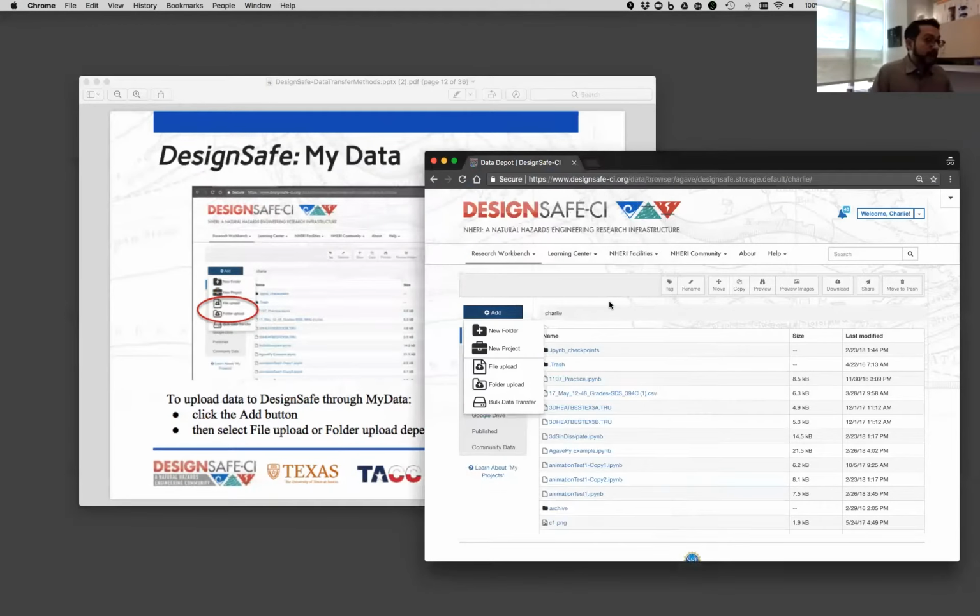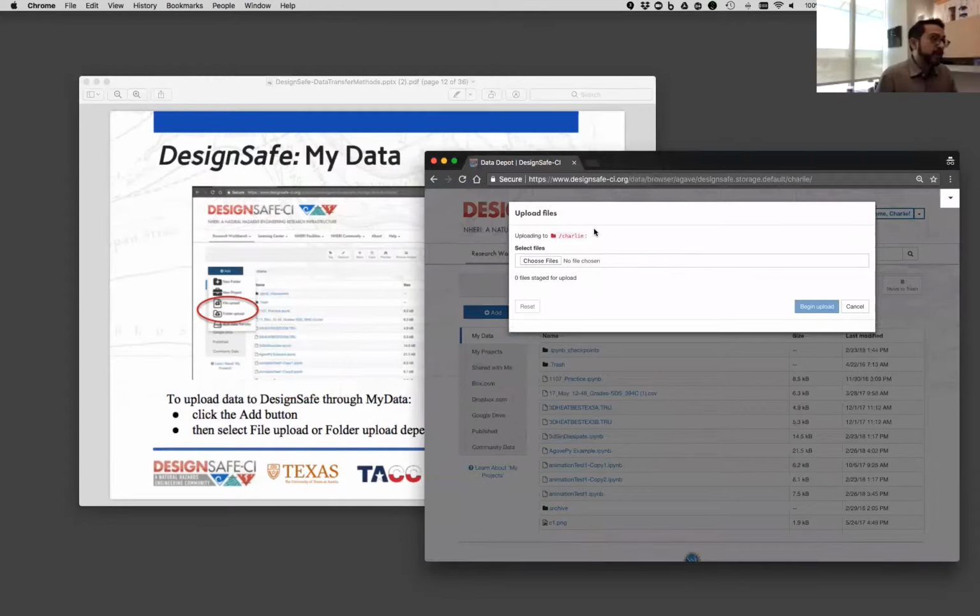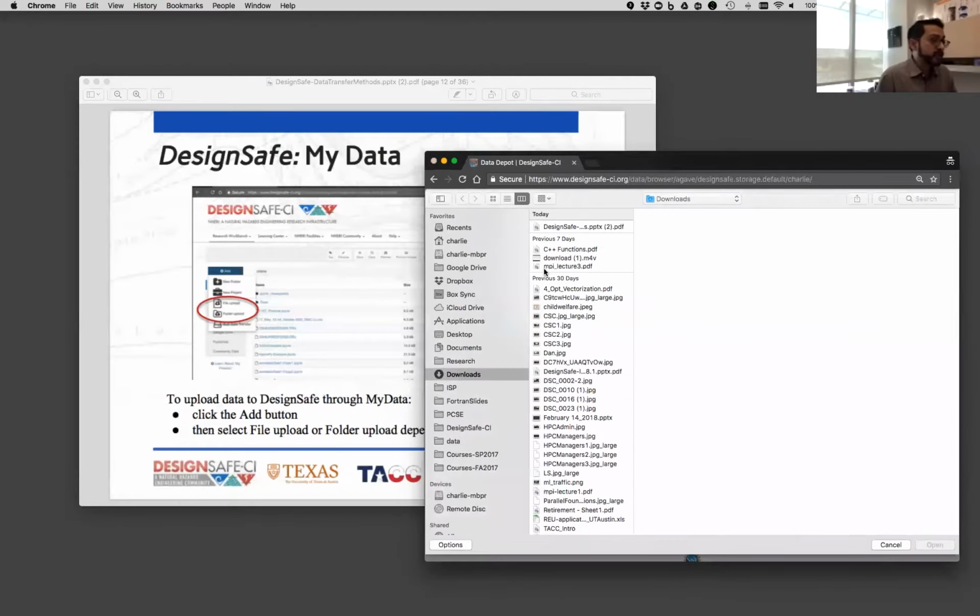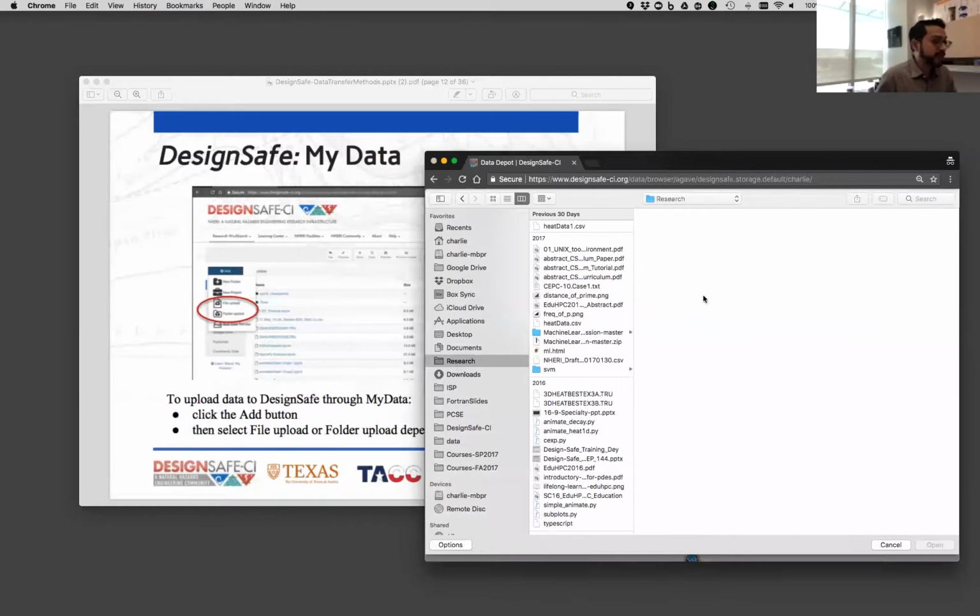To upload a file, it's really simple. Click on File Upload. This screen will come up. Choose the files that you wish to upload. So I have some inside my research folder here.